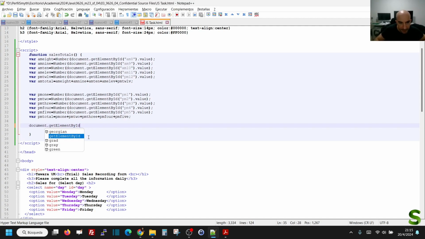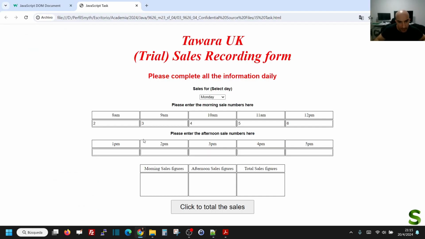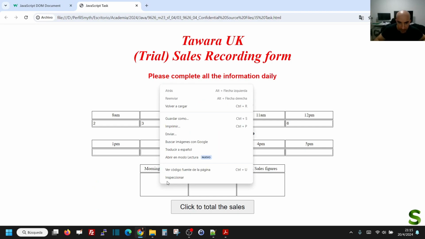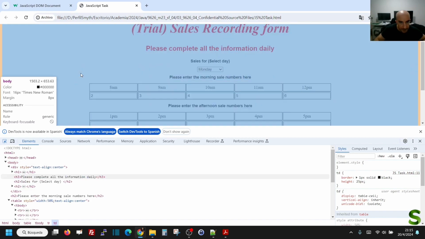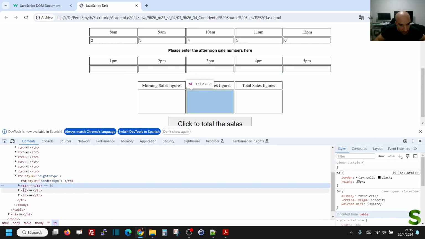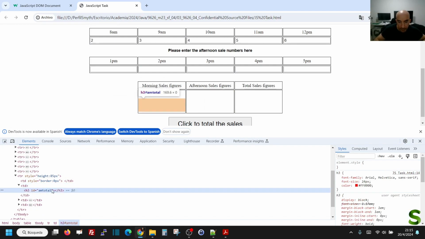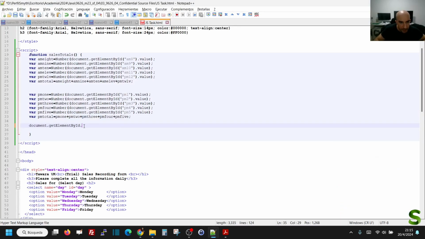Which is great. And as you see, this is helping me. But what I'm going to do now is, instead of using it to grab a value from the web page, I'm going to use it to write something somewhere in the web page, in this box here. What's it called? I'm going to inspect. It's called AM total. So I'm going to write getElementById AM total, and I'm going to write something there.